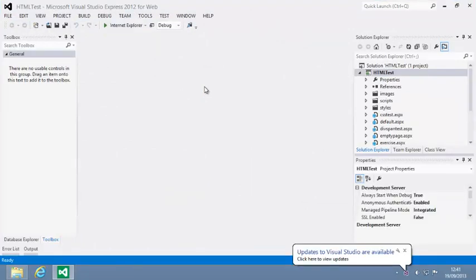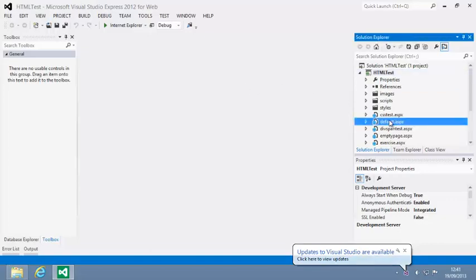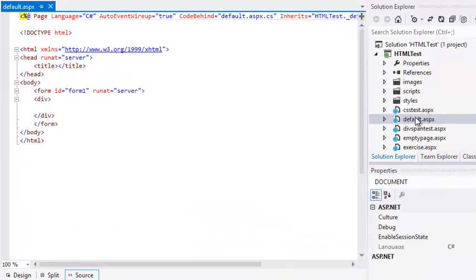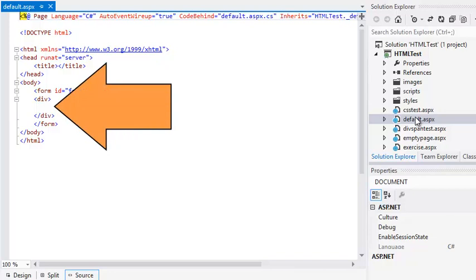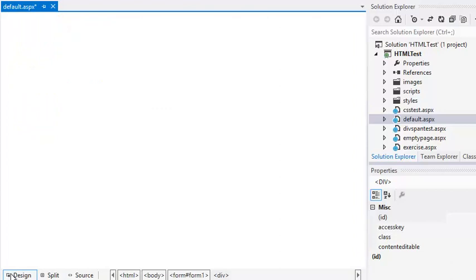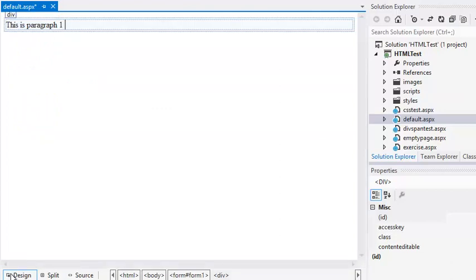Now open default.aspx in Source View. To begin, you're going to simply add some text to the page. Click in the gap between div and /div and add the text, "This is paragraph 1." Now switch to Design View and you can see the text as it will appear on the page.